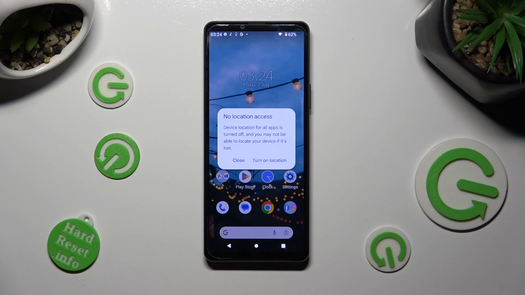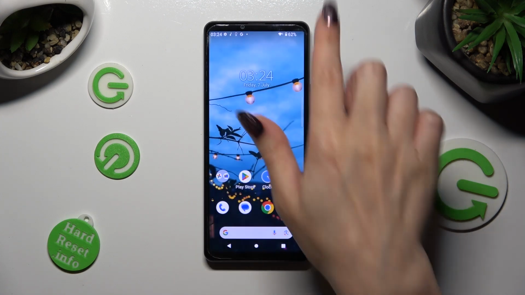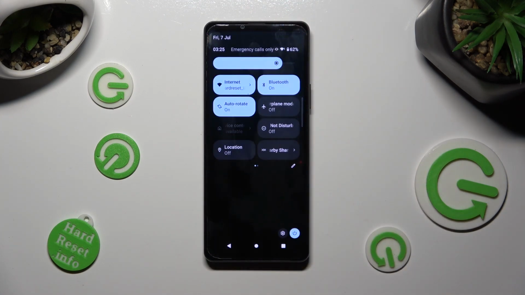I will go with Close, so when I click and go back, I can see that location of my Sony is disabled. If you want to enable it, select the same shortcut again.